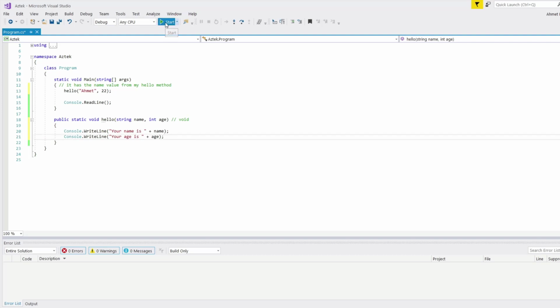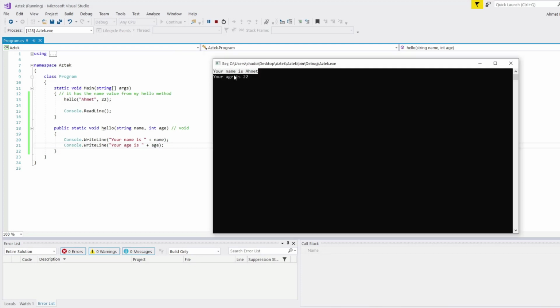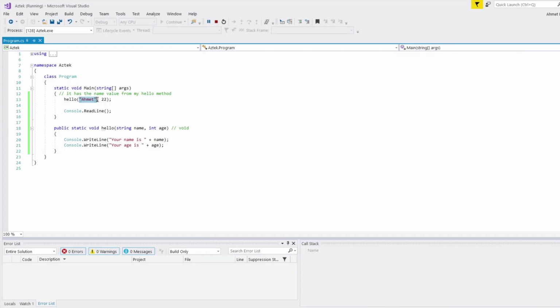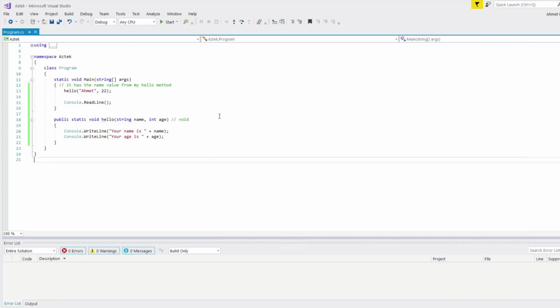Now let's just execute this command. And as you can see, when I executed this command, it's just going to take this Ahmet string value and assign it to the name value in my hello method. Then it's going to print out my name here, guys. And it's the same with the age. It's going to take this 22 value, assign it to int age in my hello method. Then it's going to print out my age.